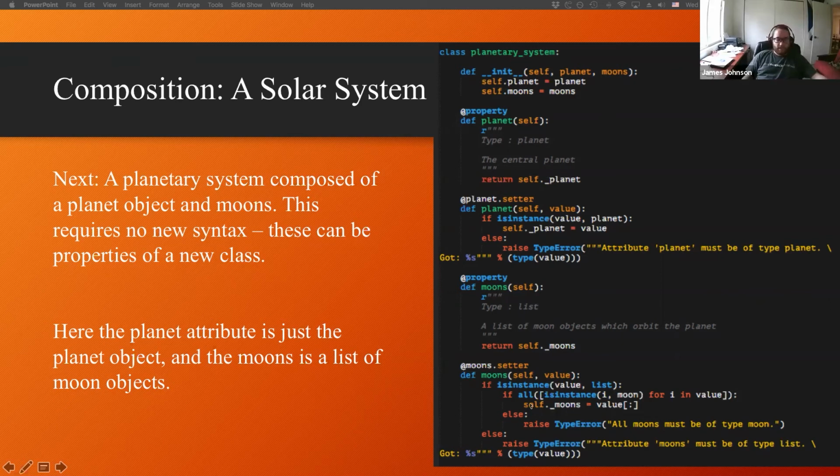So this is no new syntax. We're just applying it a little differently, saying that this property planet has to be of a type which I implemented, as opposed to a type which is built in. And then the moons object is an instance of a built-in type, but the elements of this list are instances of a class which is the moon class. So this is how you achieve composition.